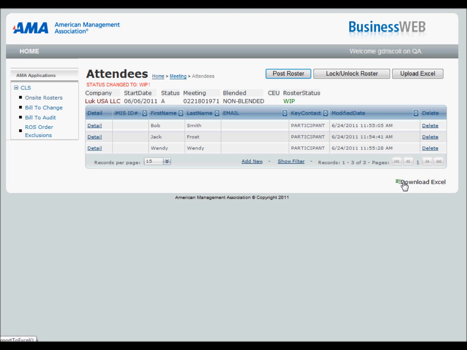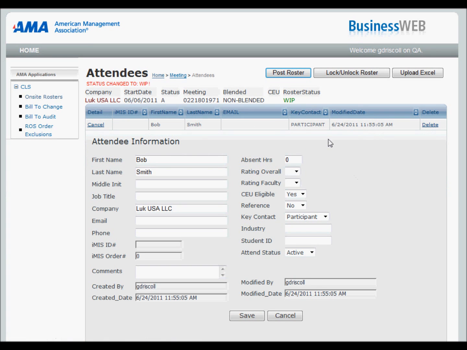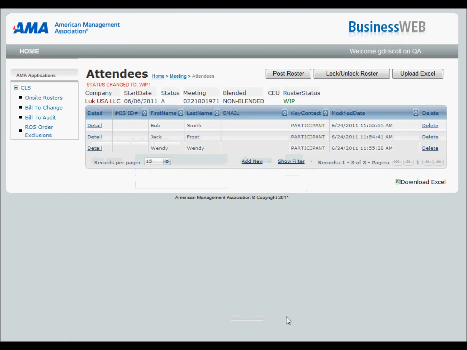There's a button down here for downloading an Excel file, and what it does is it takes all of the information, or most of the information that's here in the detail, and puts it into a spreadsheet that you can use any way that you like. We'll demonstrate that live. We're not going to do that right now.